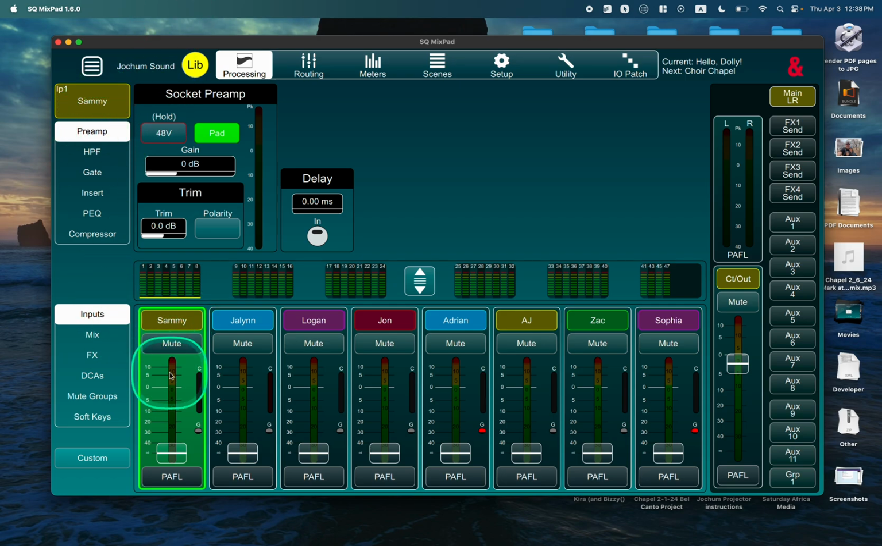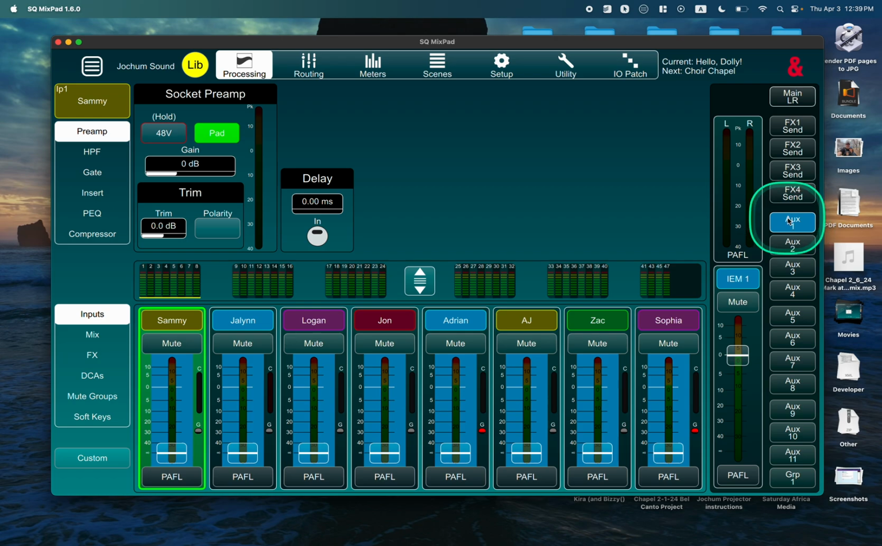So that's how you're going to do most of your normal controls in here. On the right side, you're going to see it says main LR. That means when I pull this fader up and down, I'm actually affecting the main mix. Here's aux 1. And when I do aux 1, now I'm not affecting the main mix anymore. I'm affecting whatever is in aux 1. Now you'll notice right up at the top, right here, it changed. It says IEM1. That's the name of the mix bus that I'm affecting.